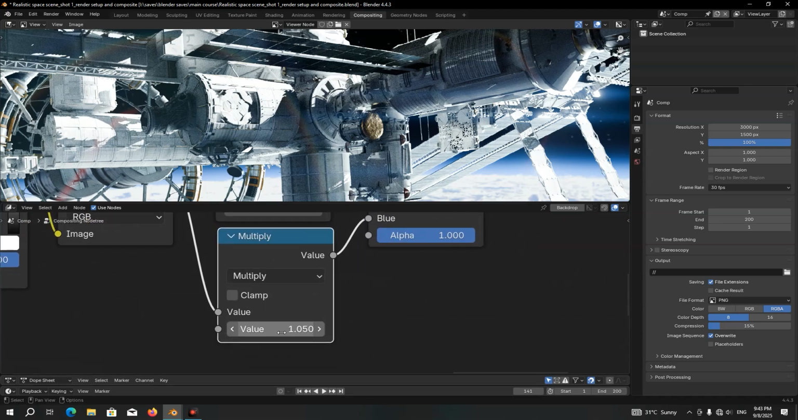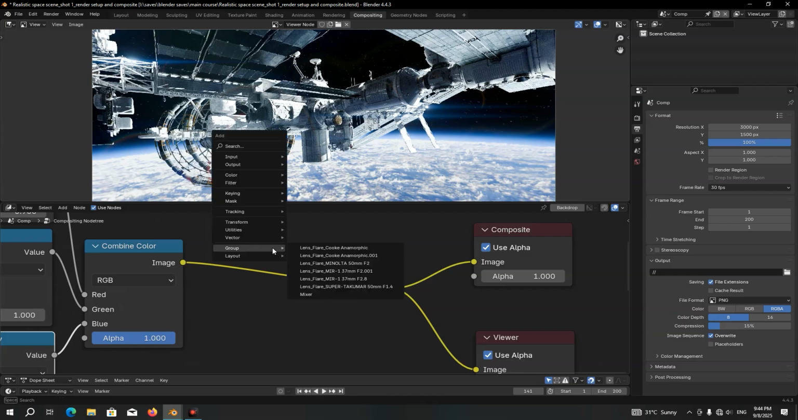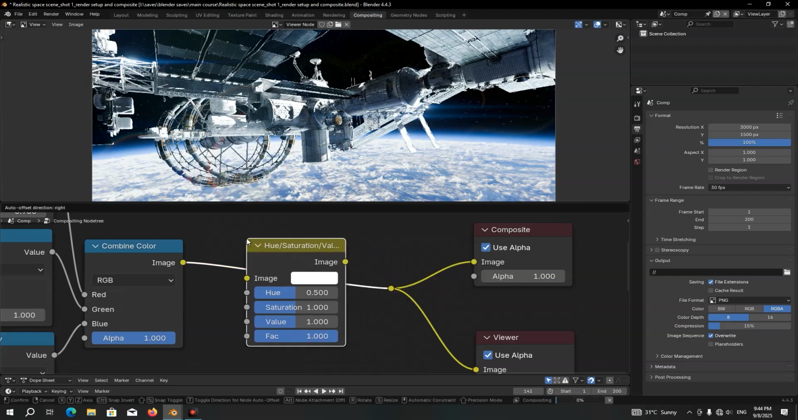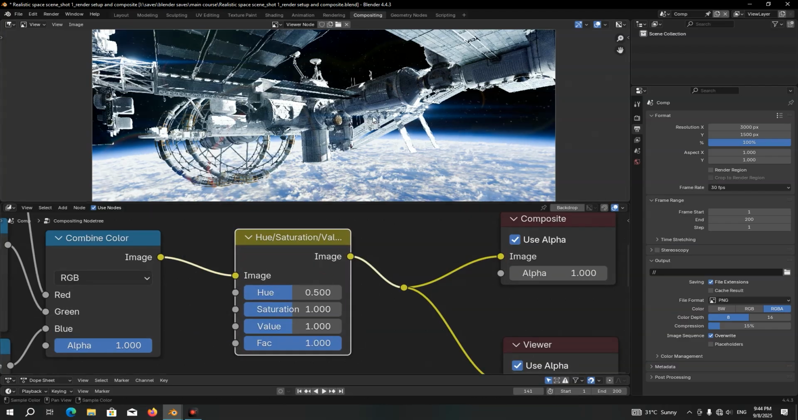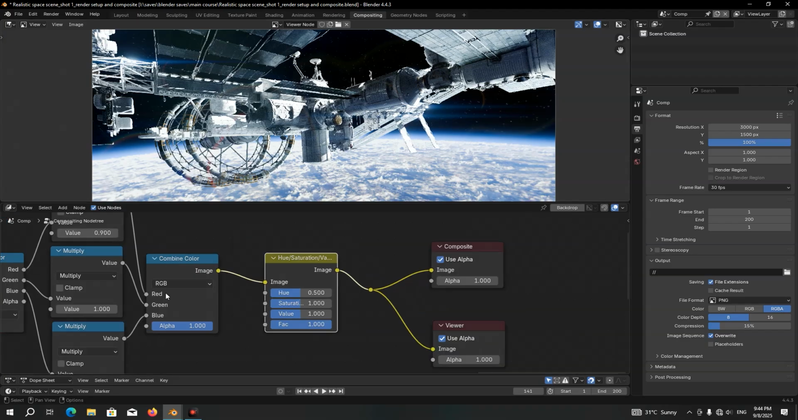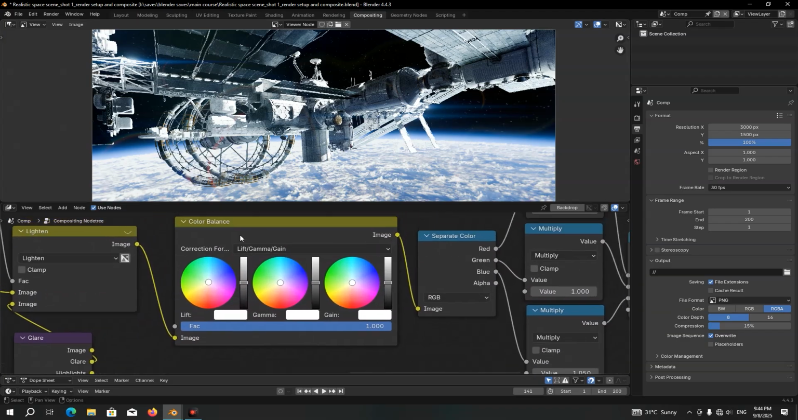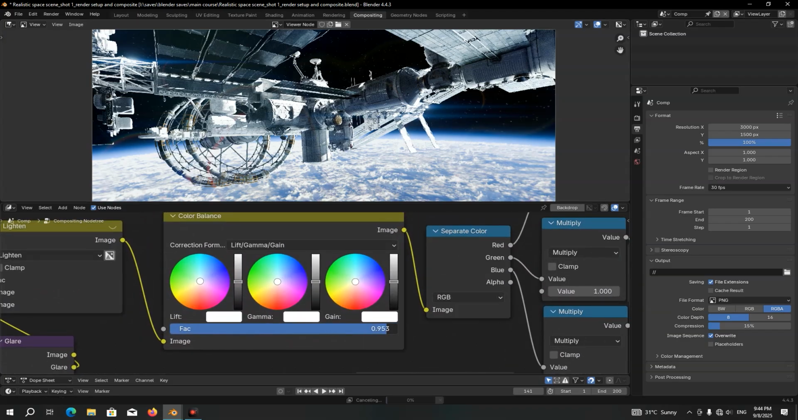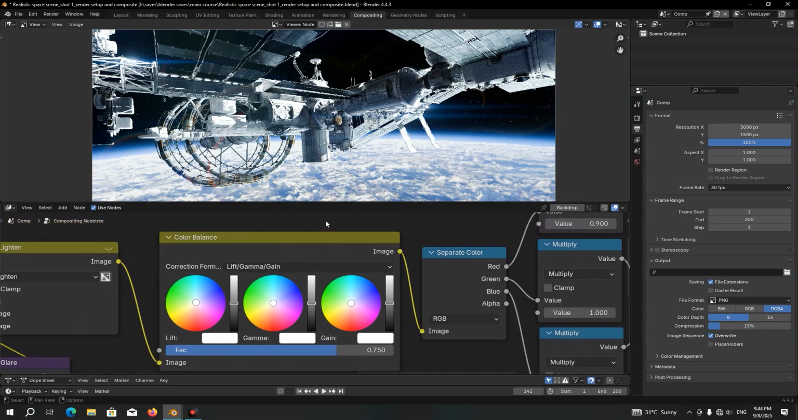1.05. Yeah, I like it now. Now add a hue saturation. And if you ask me, I guess our color has become too blue. So we can get back to the color balance, and if we decrease the factor, we can decrease the influence of this color balance. So let's decrease it a little bit more. Yeah, this is better now.